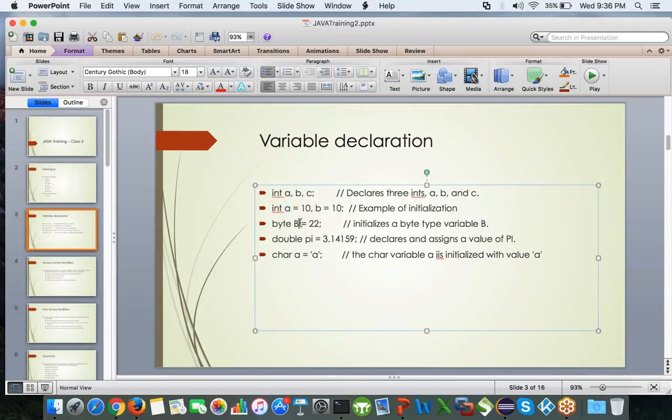When I say byte B equal to 22, it is storing 22 now. So the type of the memory is byte. When I say int and byte here, the memory consumed by int is more, and the memory consumed by byte is less. The same 22 will take less memory, but 10 as an int will take more memory. The same thing goes for double also. If you see here 3.14, whatever it is, pi is the name of the memory location.